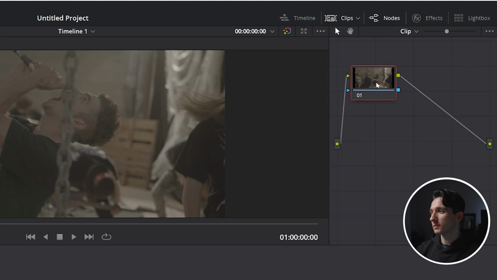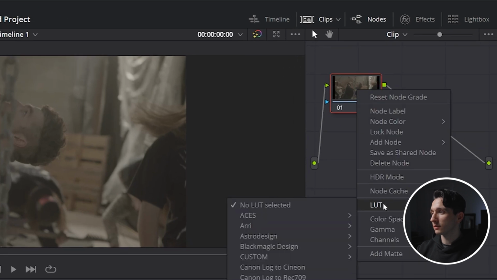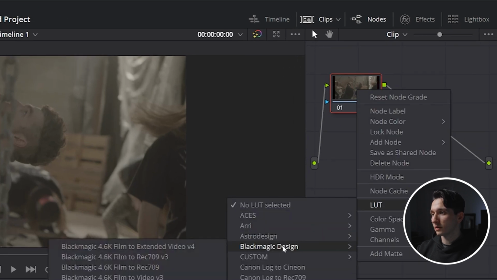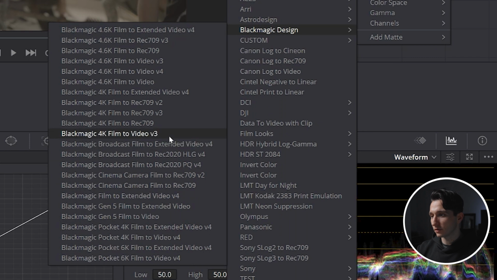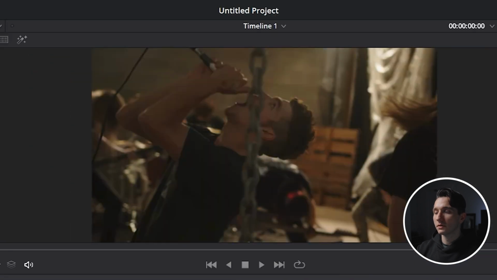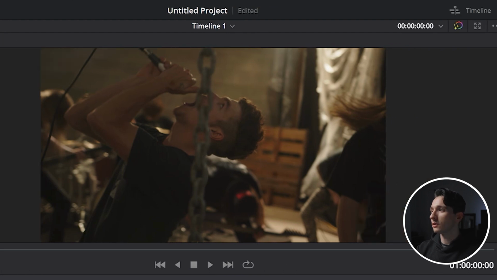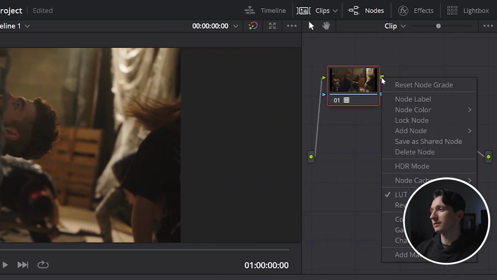To add my first LUT, I'm going to right click this node here, go down to LUT, and I'm gonna pick the one I want. I shot this with a Blackmagic camera, so I'm just gonna make sure I pick the right one. Gen 5 film to extended video. And there's the first LUT. To add a second node, we can go up here, right click this green tab, then we're gonna go to add node and add serial.